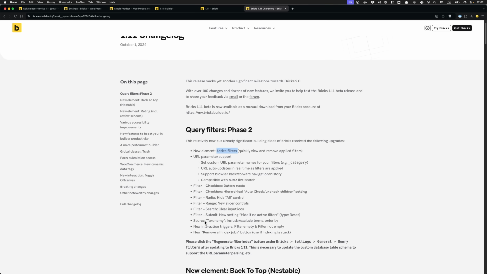Further down below, we're also going to have a look at this new interaction trigger. That's also pretty cool to control other elements depending on whether a filter is empty or not. I'm just going to show a really simple example, but you can apply this in any other context as well, according to your requirements.